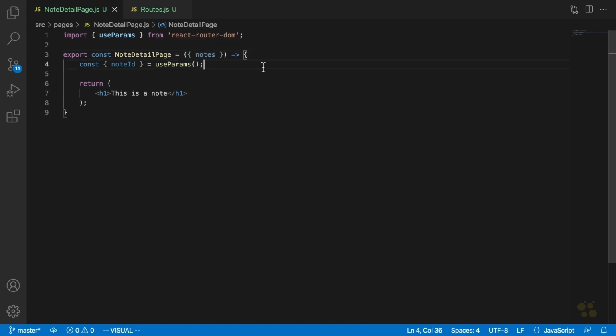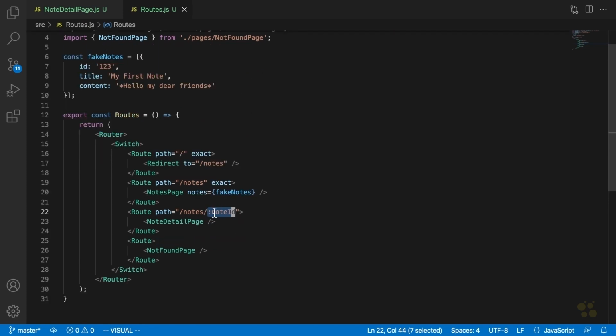So while we're thinking about it, let's go back to our routes component, and we're going to pass the notes prop to our note detail page, just like we did to our notes page here as well. So we'll say notes equals fakeNotes. And that should be it.